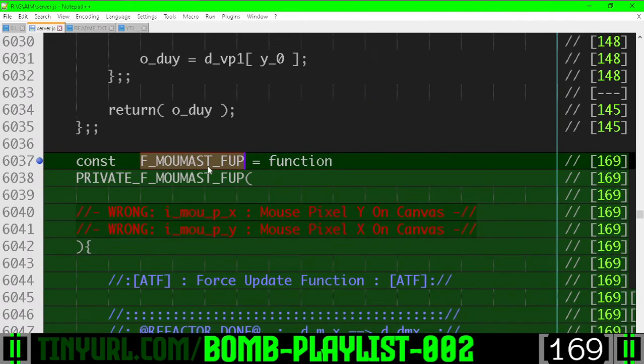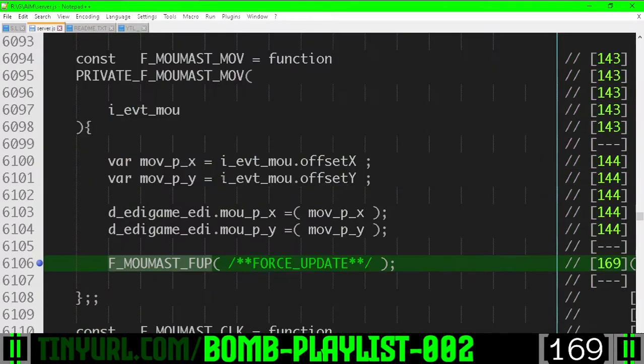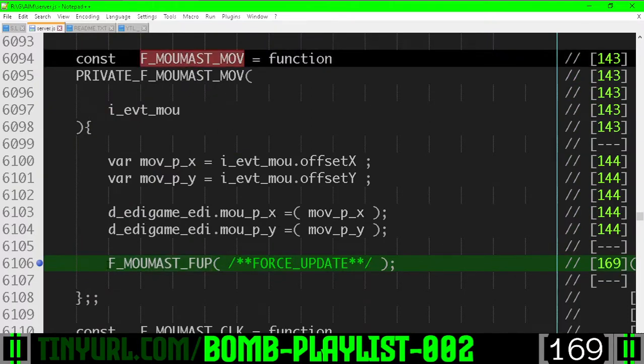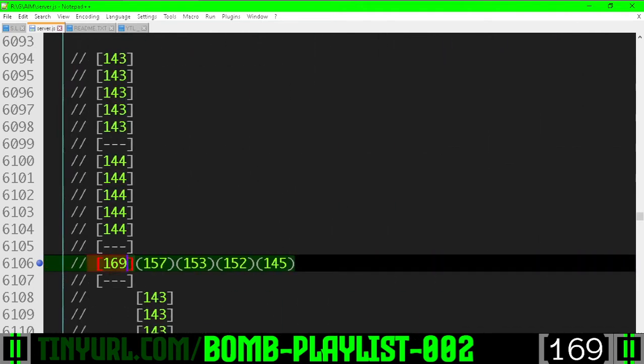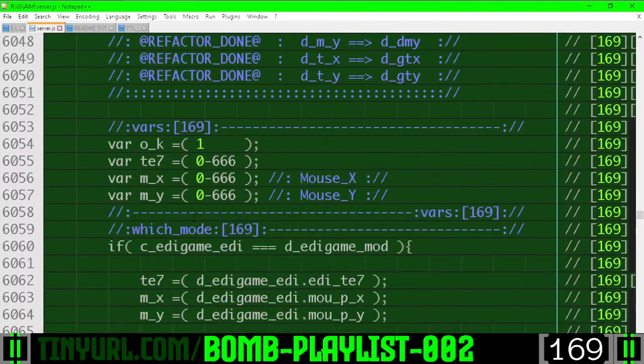Here is a force update function, and there's a lot of code in here. It is an extraction of some code that was in mouse master move, so now we're calling the extracted logic here. It's written in video 169, but this extracted function call takes code that was written in these videos, so I made kind of a loose bubble bracket marker for that. Let's look at the logic there.